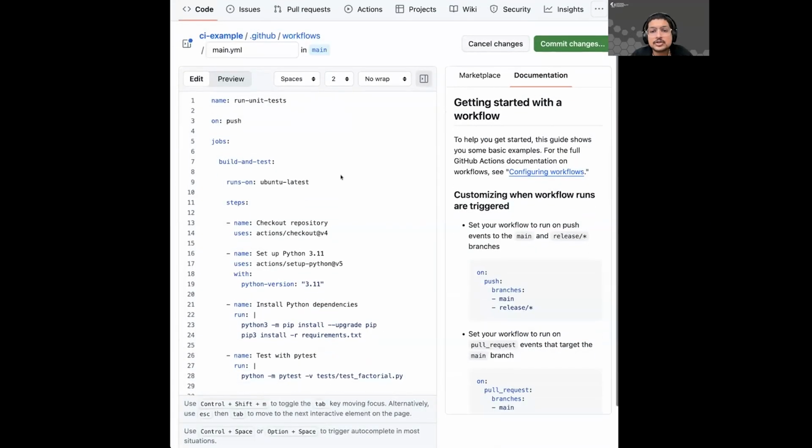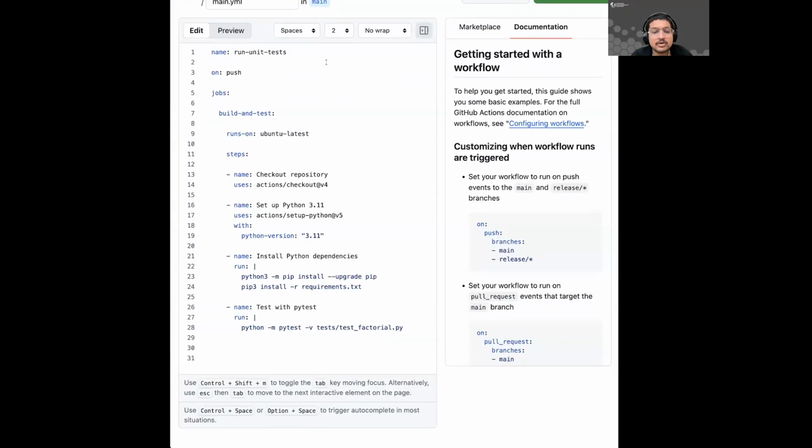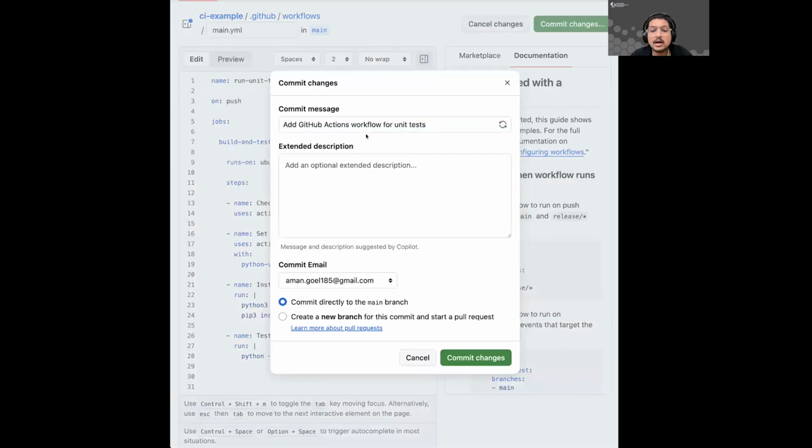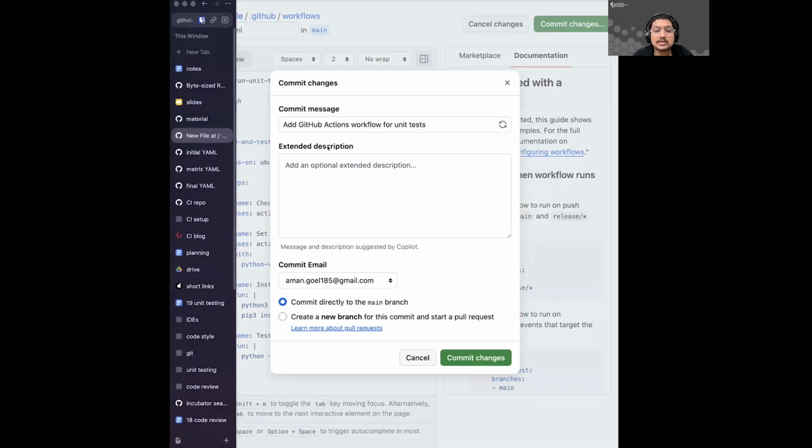Now, quickly, just to recap, we first define the name, then we said when we push, we want to run this workflow. So every time we push, this workflow will run automatically. And then we look at the jobs and we say build and test. We define the OS we want to run on, and then we give it the steps. So we first check out the repository, set up our Python, install the dependencies, and then do the testing with PyTest. Now we've tested that the tests that we have defined are all correct. This is what we want to automate. This is what we want to run.